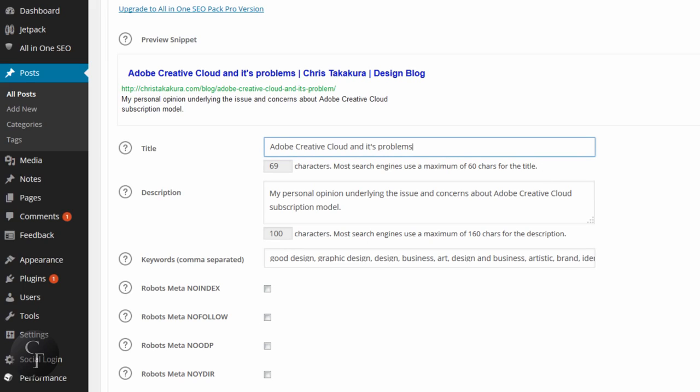So again, this is very similar to the settings page, but now we're in an individual blog's settings. We're going to have our own unique title, and what I usually do is use the blog title as long as it's not too long. This title right here is already using too many characters because it shows you the character count of 69 right here. But most search engines, as it says right here, use a maximum of 60 characters for the title.